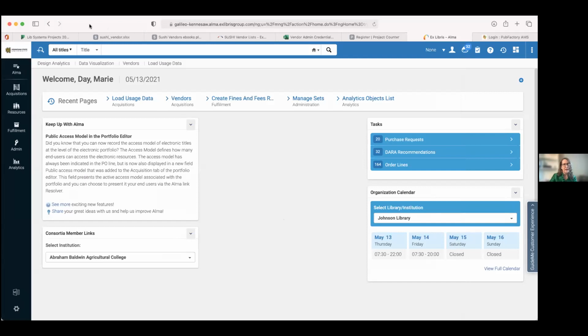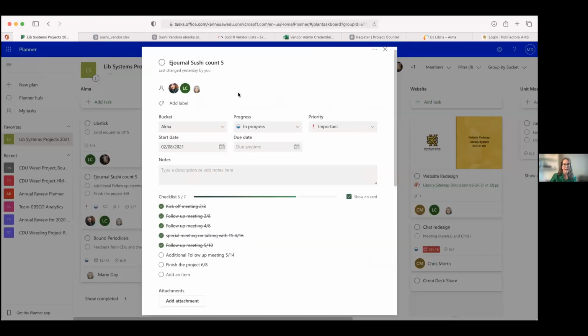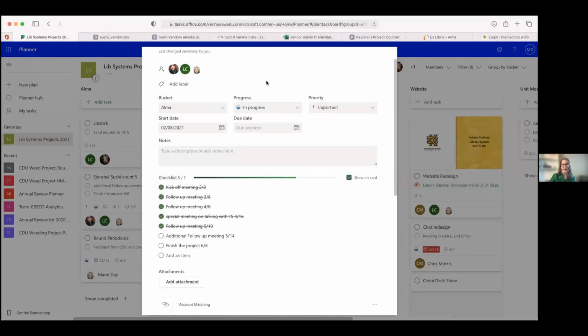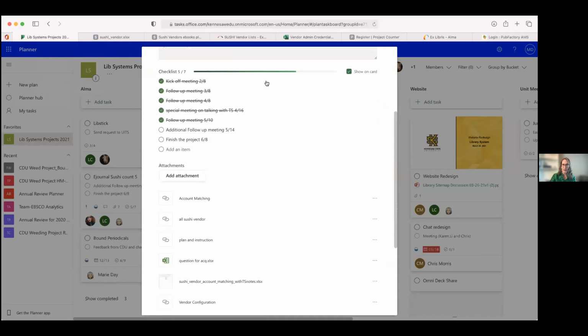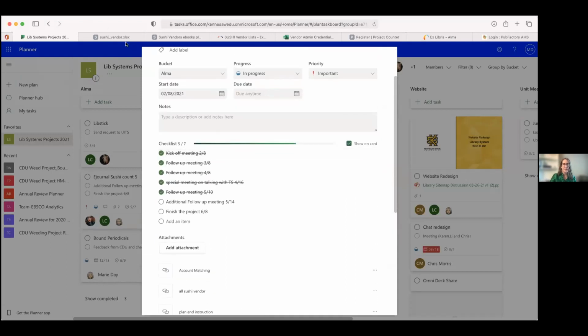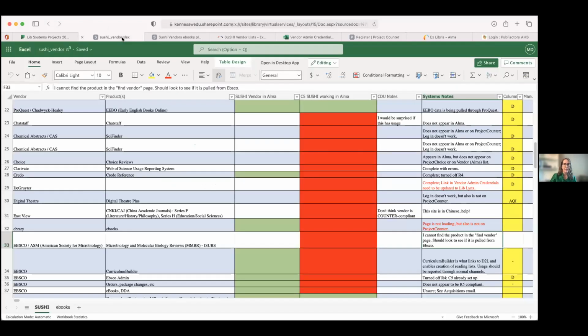Okay, let's start with our preparation. As Lee mentioned, we use Microsoft Planner, and that's similar to Trello if you've used that. We put our dates and meetings there. This is good if you have multiple people working on the project. We added our files. Our main file that we worked from was a list of SUSHI vendors.